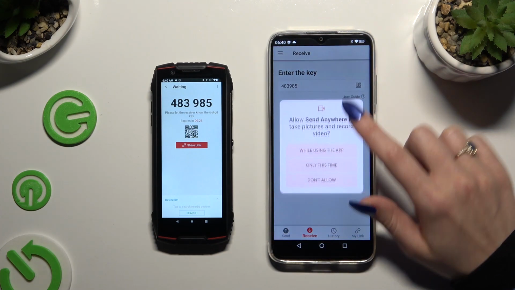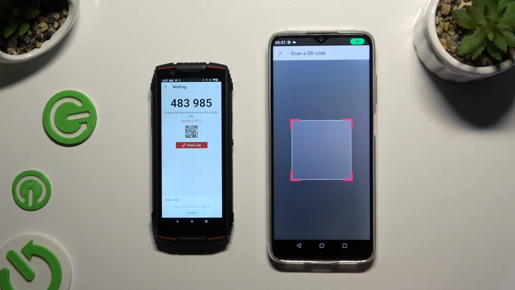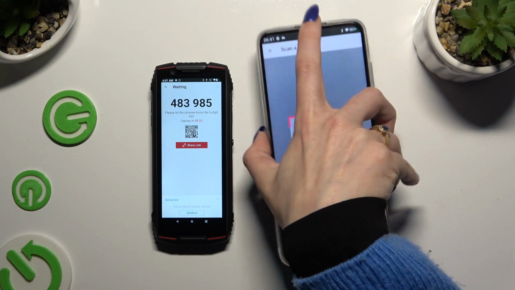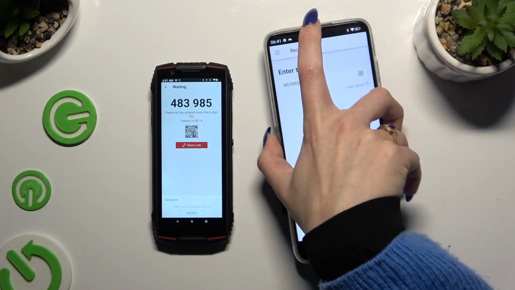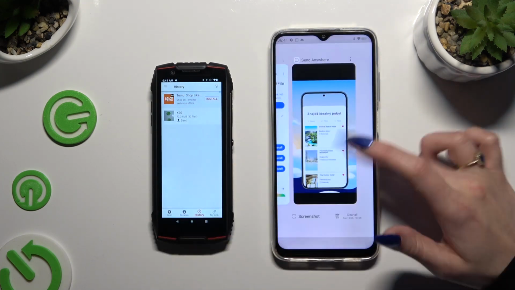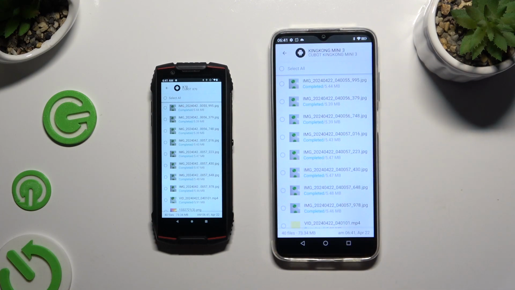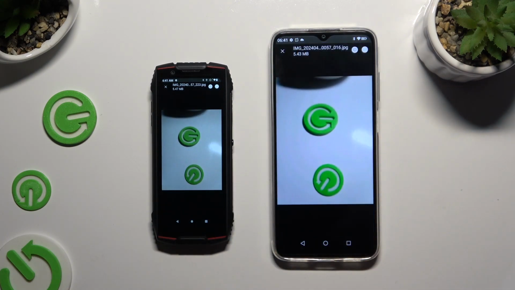Close and add. Allow camera access in the pop-up and point it at the code. Then wait. As you can see, after that, all of my files were successfully sent.